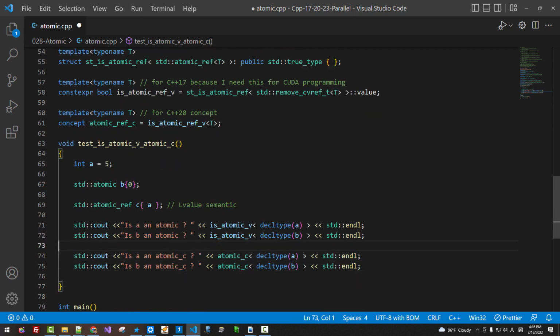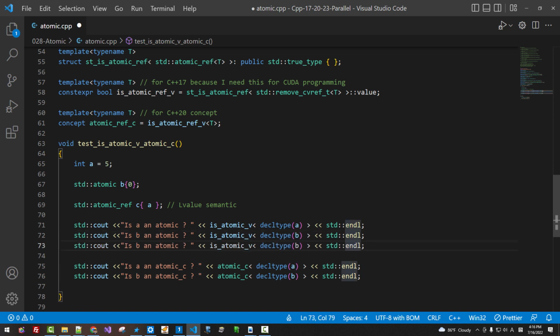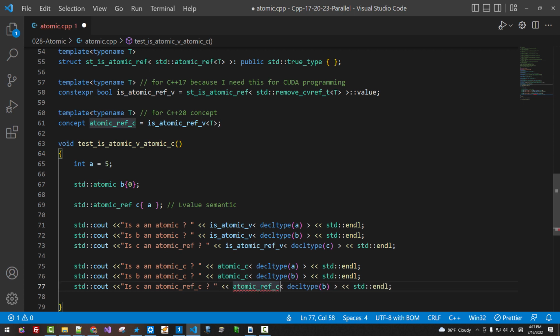Scroll down, copy, paste. Is C an atomic ref? Atomic ref. This is C. Copy this, paste. Is C an atomic ref? Atomic ref. This should be C.